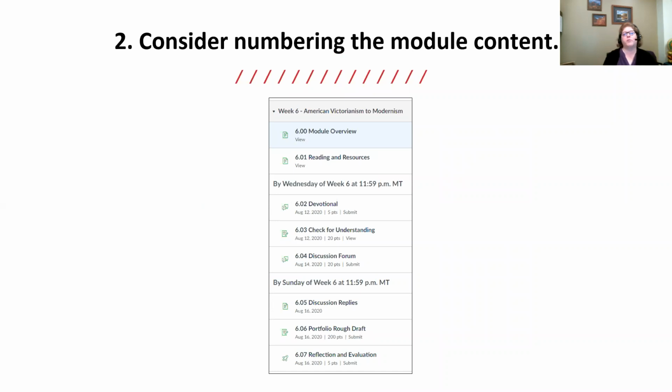Number 2, consider numbering the module content. This saves your bacon and the bacon of the students, because if a student says, I have a question about the Bennett assignment, okay, in which week was that, or whatever. If you use numbering, then the student can say, oh, it's the 6.03 check for understanding that I had the question on. That way you can get to it very easily. And it also is very good for helping you to keep your gradebook structured. So if you don't like numbering, a lot of people in humanities don't, just do week 1, week 2, week 3.